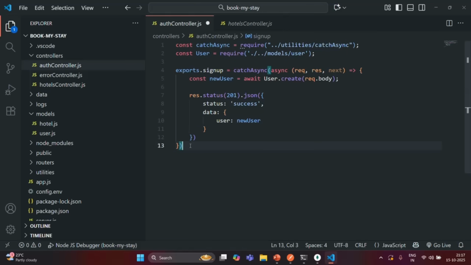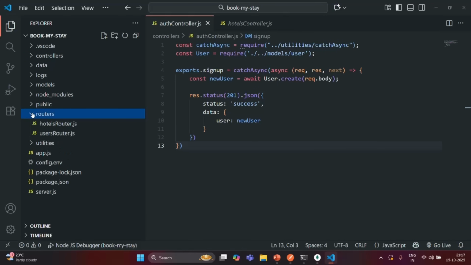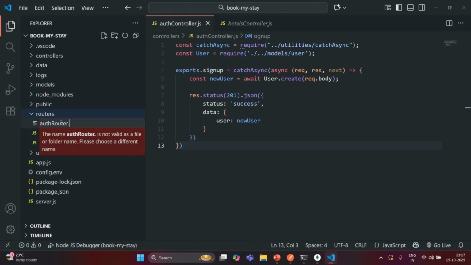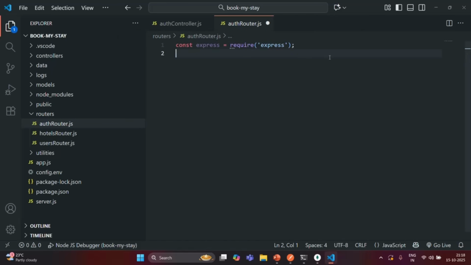Let's save this file. The next thing which we are going to do is we are going to create a router for auth. So again, in here, I'm going to create a new file and I'm going to call it authRouter.js. And inside this, we are going to create a router. So here we need a few things. First, we need Express. So I'm going to require Express. Then let me close this hotelsController.js file.